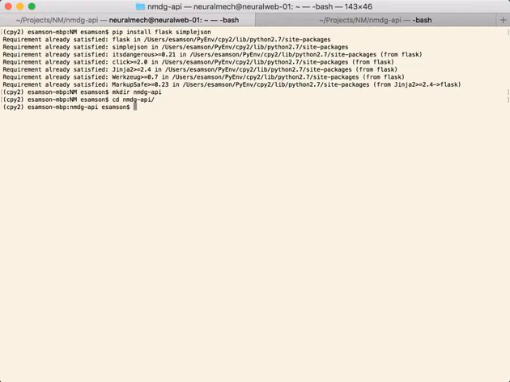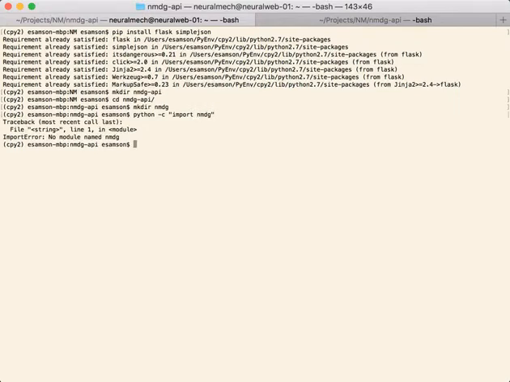So a Python package is just a folder with a special file inside named init.py. Without the init.py, importing nmdg will result in an error. Now we add init.py.